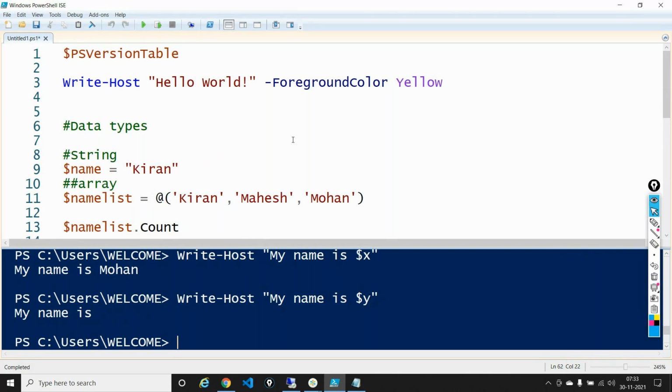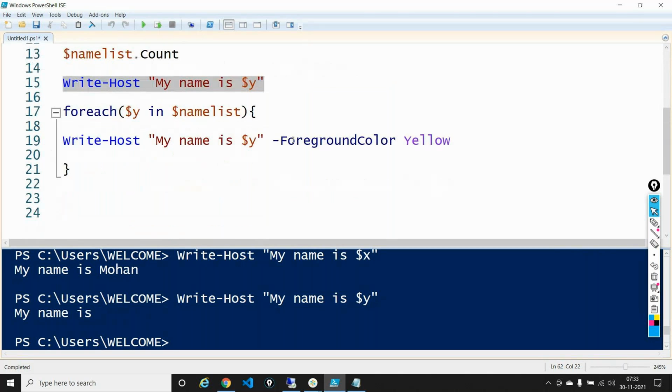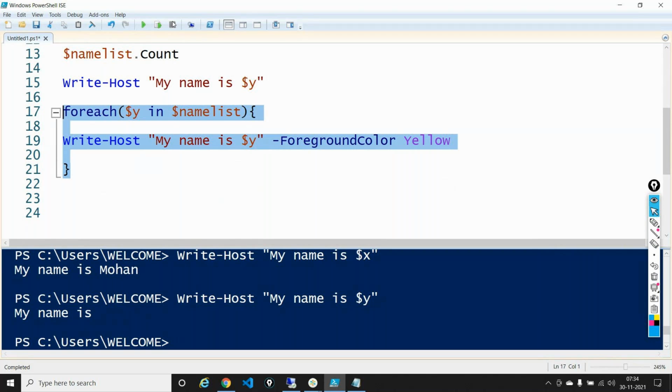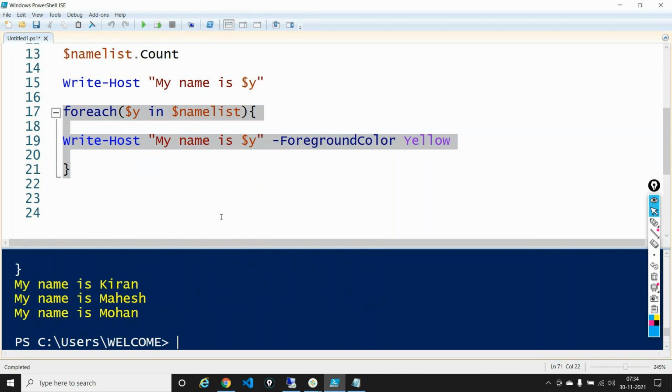It doesn't have anything. But if I take the same $Y in this particular loop, and I'm saying for each $Y in name list, and I'm now executing this, it is getting assigned a value each and every time the loop is running. So this $Y makes sense when I write it inside the quotes from 17 to 22, because I'm doing a for each inside it. Does that answer your question?